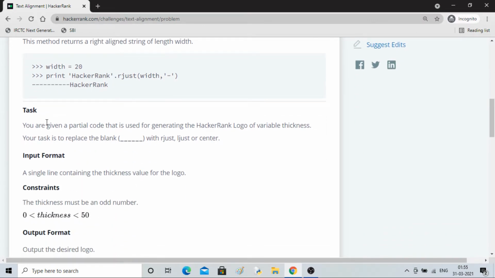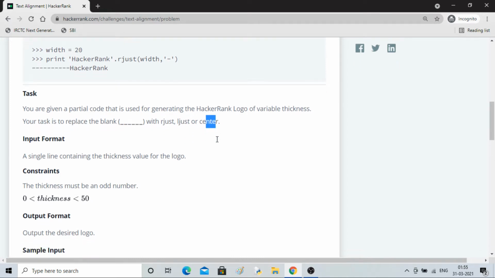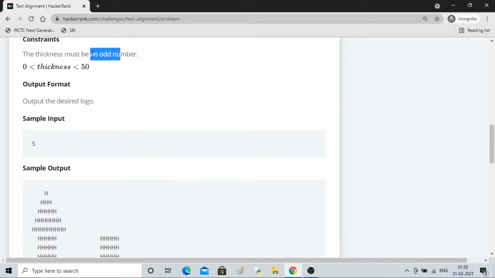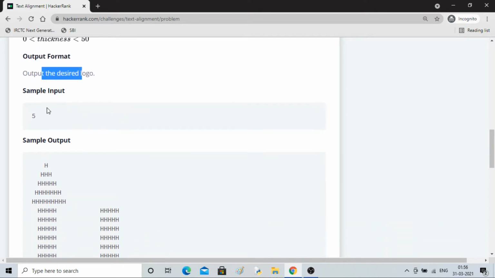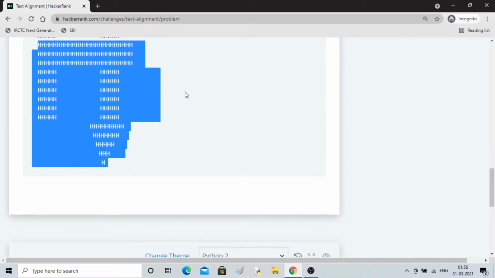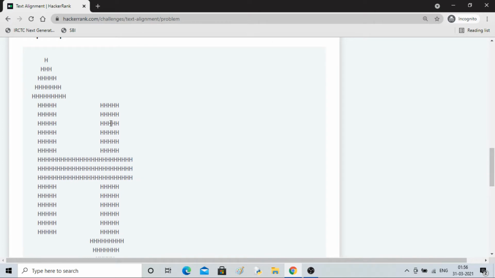What's our task in this challenge? We will be given some partial code, and we have to generate the HackerRank logo of variable thickness. The task is to replace the blank with rjust, ljust or center. So basically we have to fill in the blanks. The thickness value is given. It should be 0 to 50, and it should be an odd number, and the output should be the desired logo. So if 5 is given, with respect to thickness you are having this full HackerRank logo. It looks like H, right?